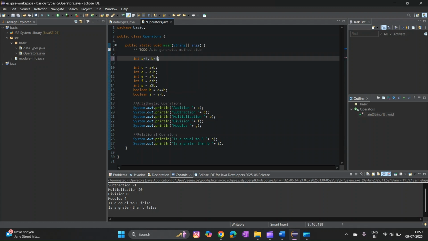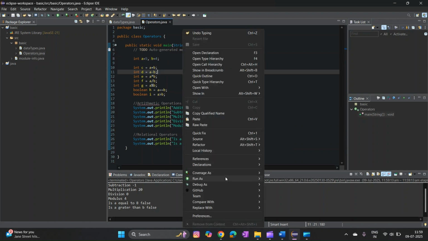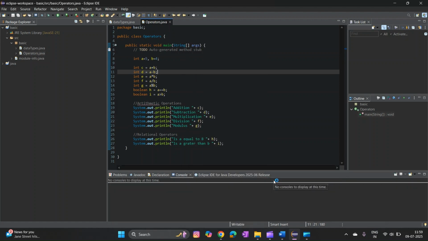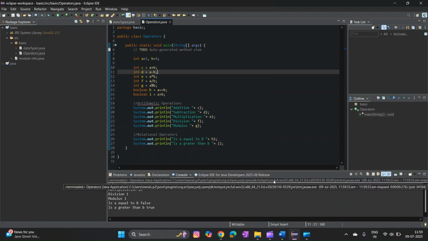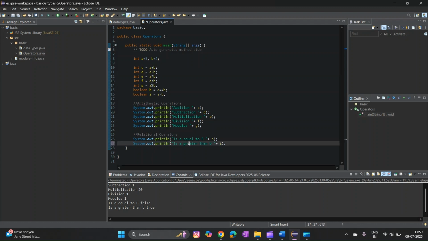5, 4. So you can see, right? So if I'm taking A equal to 5 and B equal to 4, so you can see, right? Is A greater than B? Then we'll get true because 5 is greater than 4. Okay. Now what we have to do? Arithmetic done, relational done.